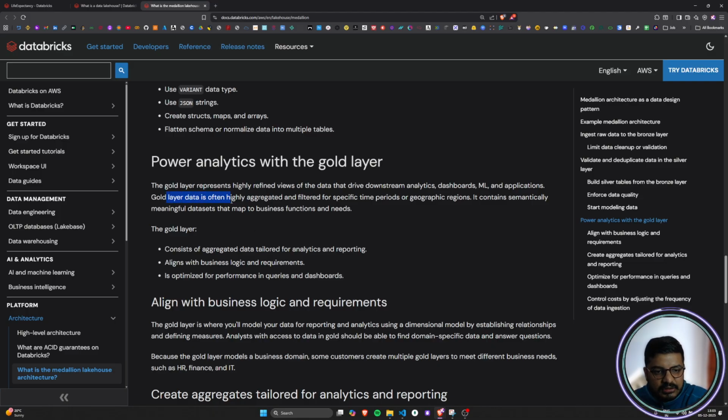Gold layer data is often highly aggregated, filtered, and specific to a time period and geographic locations. So the data from the silver layer will be filtered, maybe based on the time period, maybe based on the geographic locations, based on the business requirement, and all those steps. After filtering the data from the silver layer, it will be stored in the gold layer.